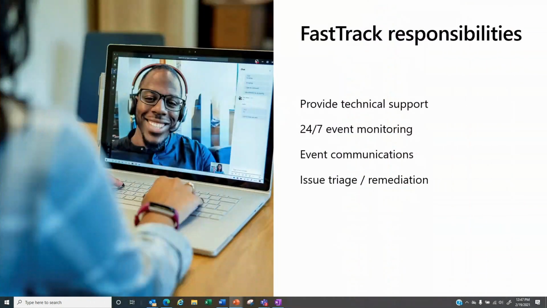FastTrack's responsibilities include providing technical support. We have self-help guides and a staff of migration specialists you can contact to answer any migration question you may have. 24/7 by 365 event monitoring. We provide expert around-the-clock monitoring to make sure your migrations go smoothly. Project and event communication to let you know how each step of the migration process is going. And in the event there is a problem, triaging and remediation of an issue, we'll provide remediation guidance.